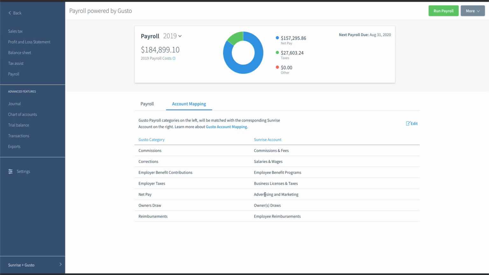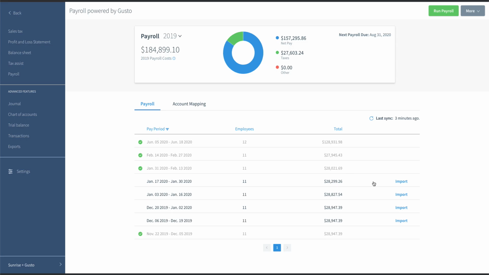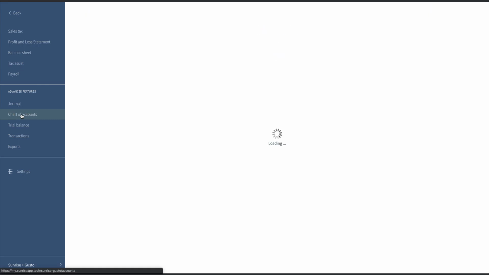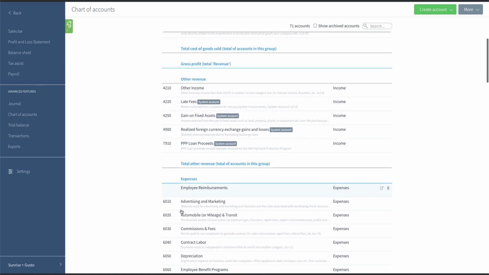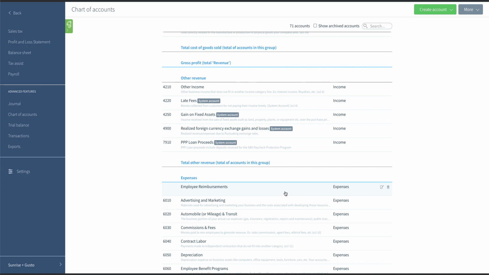One edge case with account mapping is if a user decides to delete or archive one of these accounts that they have mapped one of these Gusto categories to. In that event, if we didn't handle it, when they try to import one of these payrolls, it would fail because we wouldn't have an account to use to map the expense to. So let's just take a look at what would happen. If we go to our chart of accounts, here, I know that this expense account, employee reimbursements, we are using right now for our reimbursements mapping. So let's just go ahead and delete it.